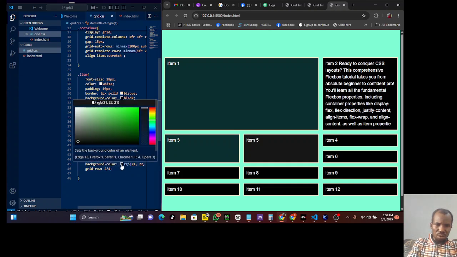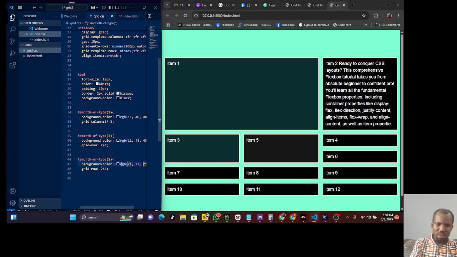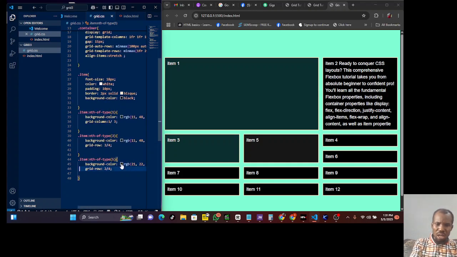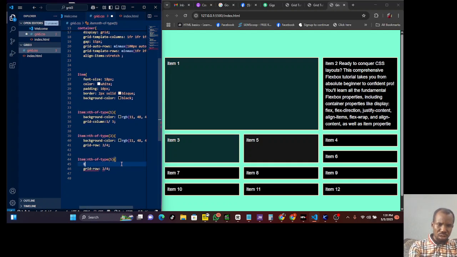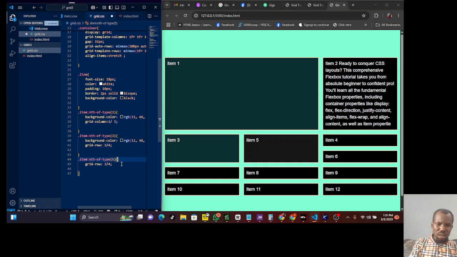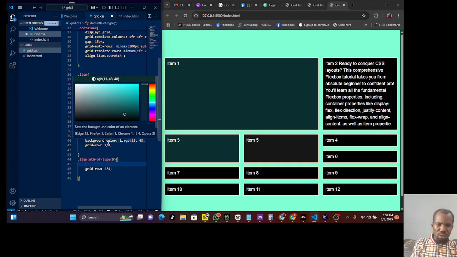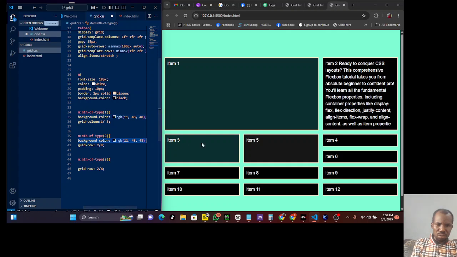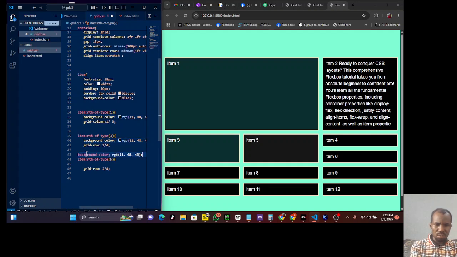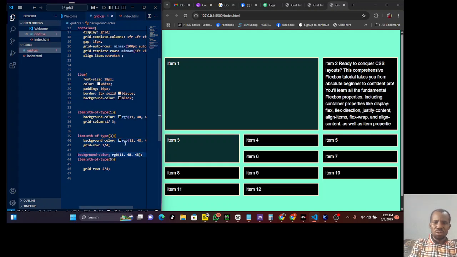So the background color, let's just change this background color and put back the color that others have. They should be the same color all through. Okay, so remove this background color, and let's copy this background color now and place it there. So it should be the same color all through.